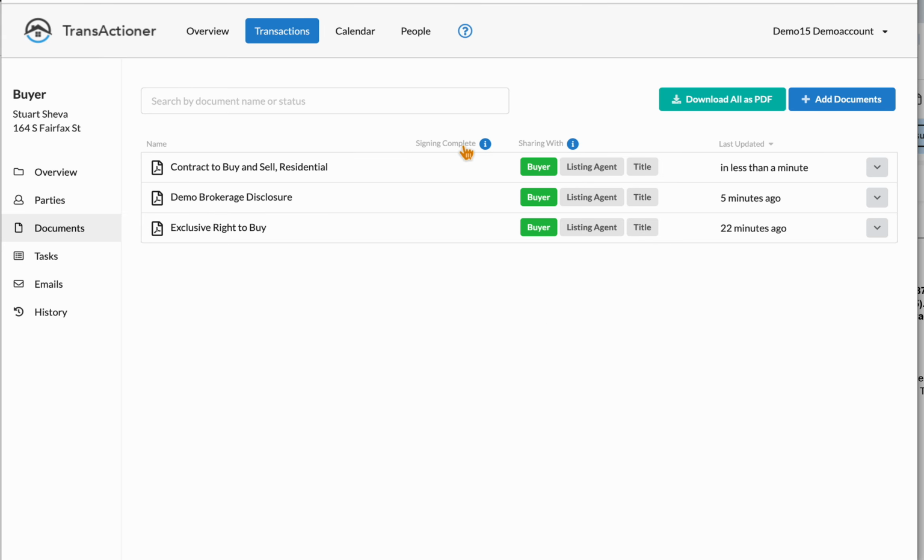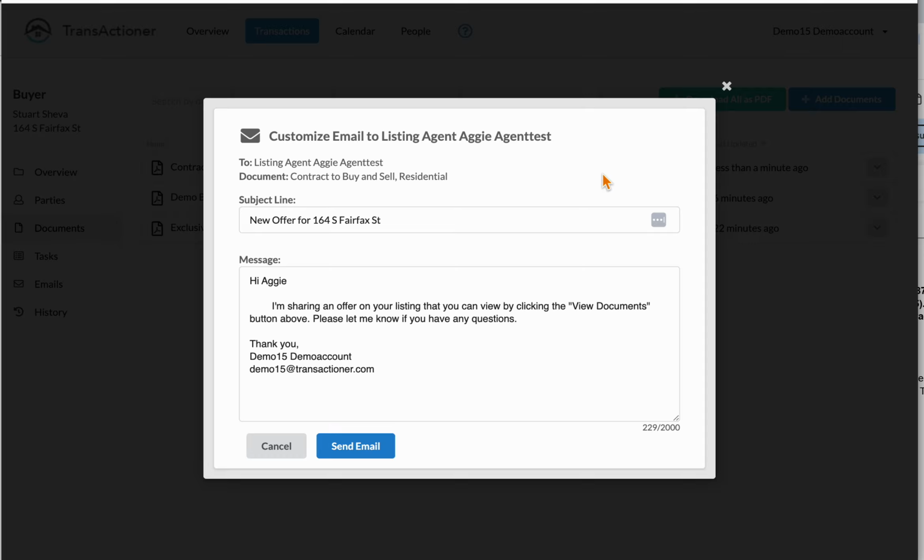So I'm going to log back in as the agent, and the buyer button is now green because my client has now signed. And so now I'm going to share it with the listing agent. All I have to do is click a button and it's going to send it to the listing agent. So here's the customized email that I can do. This is the new offer for this particular property, and I can change the subject line to whatever I want. And the message is automatic, addressing who the agent is, and has my information all down here.